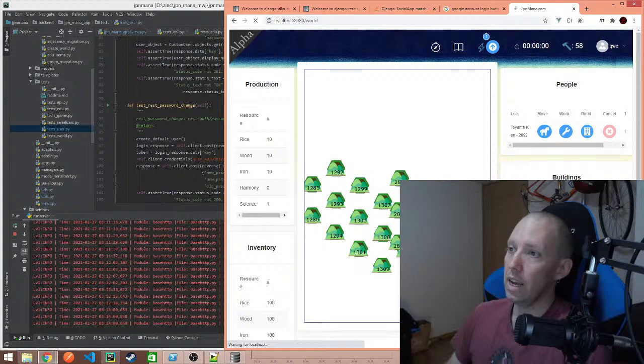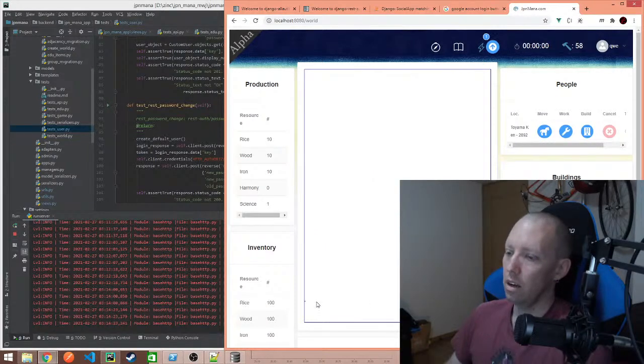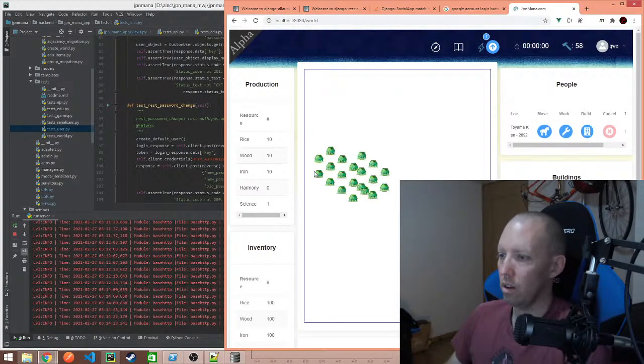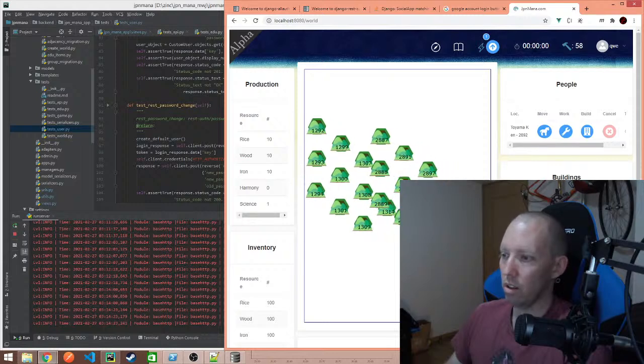So if we refresh again, now we have the lands that are adjacent to 2892. 93, 98, and 97 are the new lands. Maybe 13, 14. I don't remember if that was already on the map.